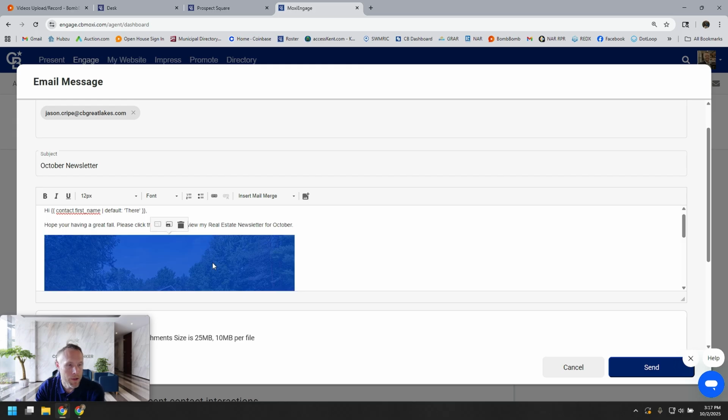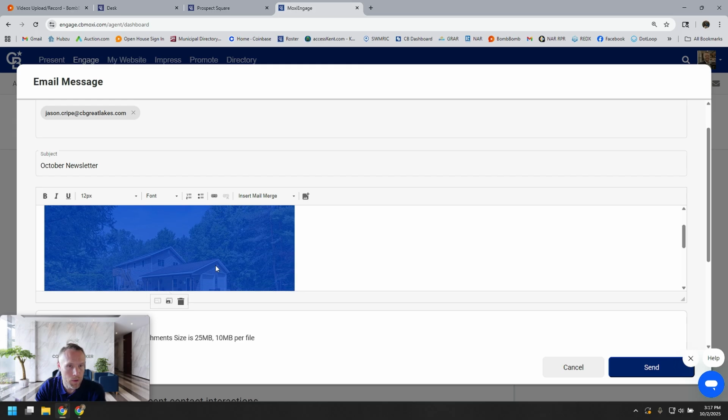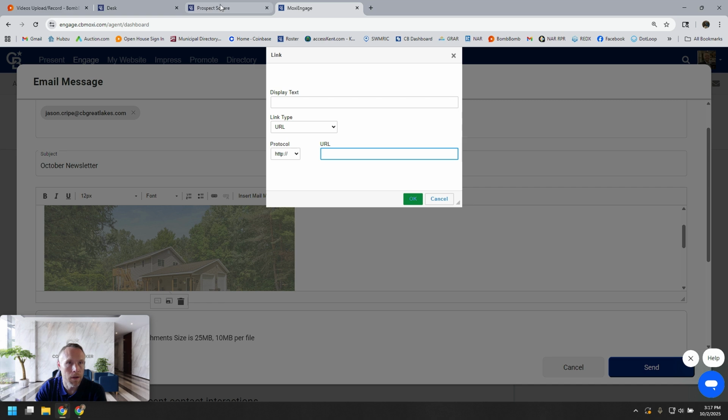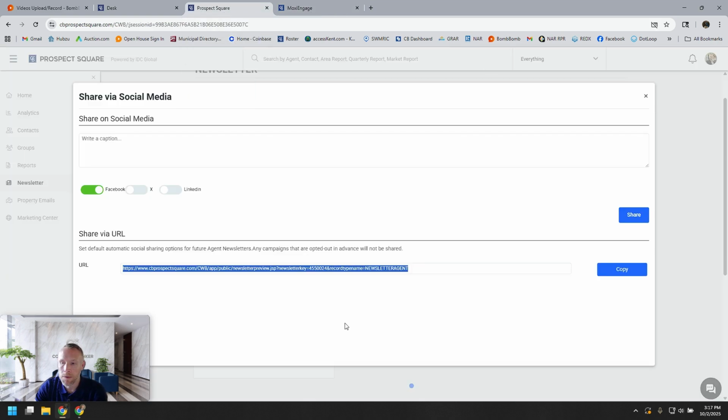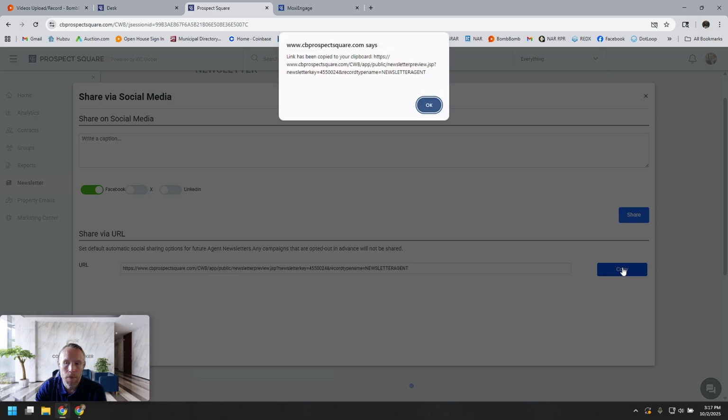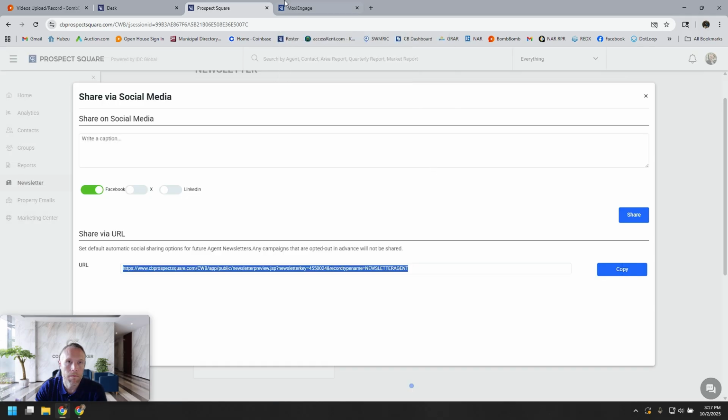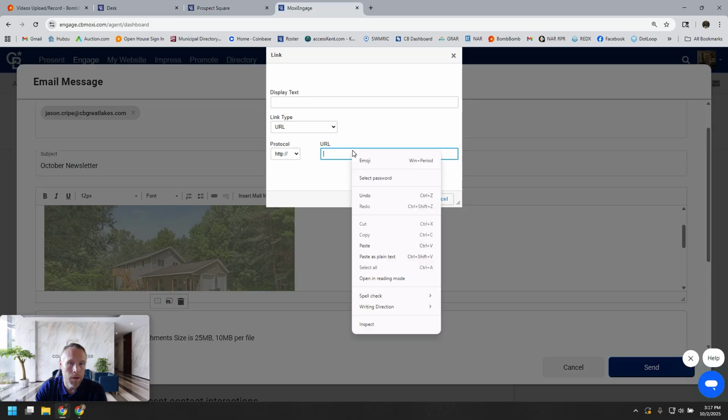So we're going to click the image. You'll know it's highlighted because it turns kind of a bluish color here. We're going to do the same thing: click that link button, go back over to our Prospect Square tab, hit copy, go back to Moxi, and paste this right here.